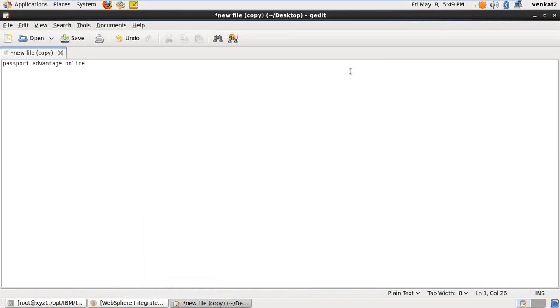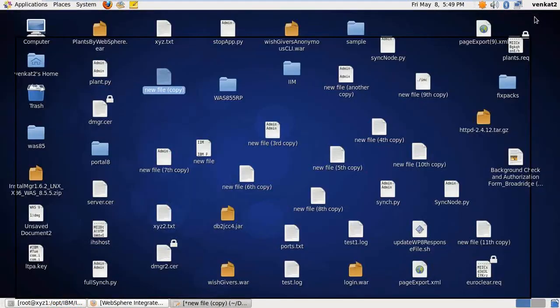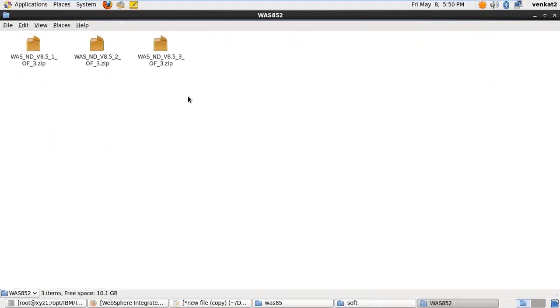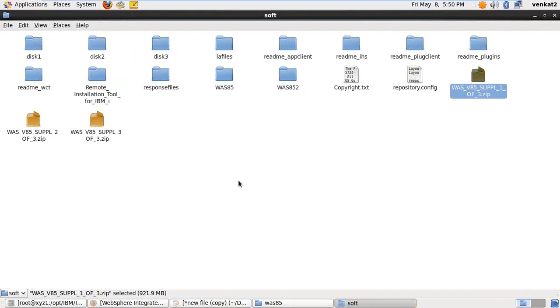I downloaded the WebSphere application server 8.5 binaries. We have to download a total of six zip files. Out of these six files, three files are for WebSphere application server and three files are for IBM HTTP Server. The three are WAS ND 1 of 3, 2 of 3, and 3 of 3. These three are for WebSphere application server, and the supplementary files are for IBM HTTP Server, the plugin, and the customization toolbox. So the supplementaries are for the IHS. In total we have six zip files.